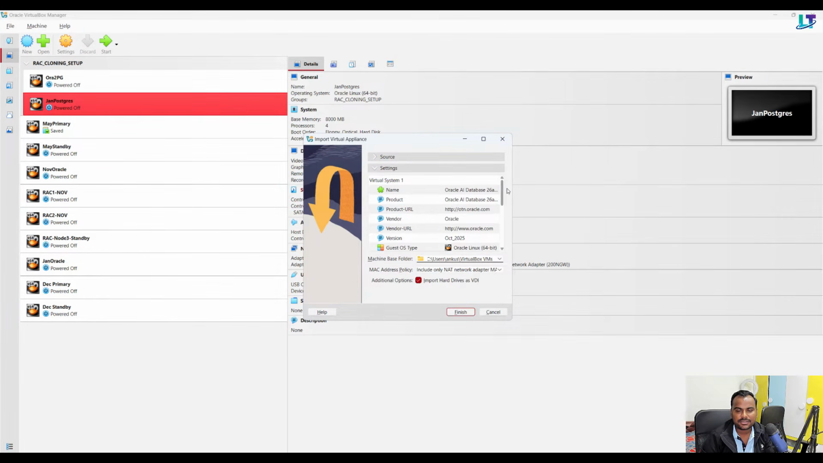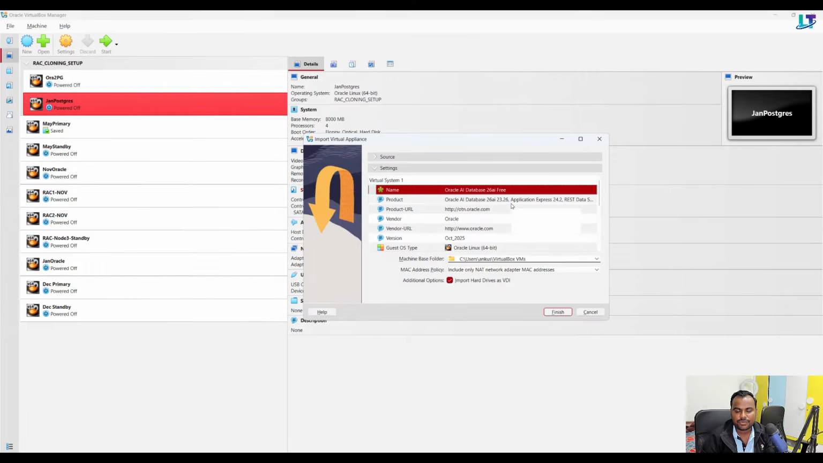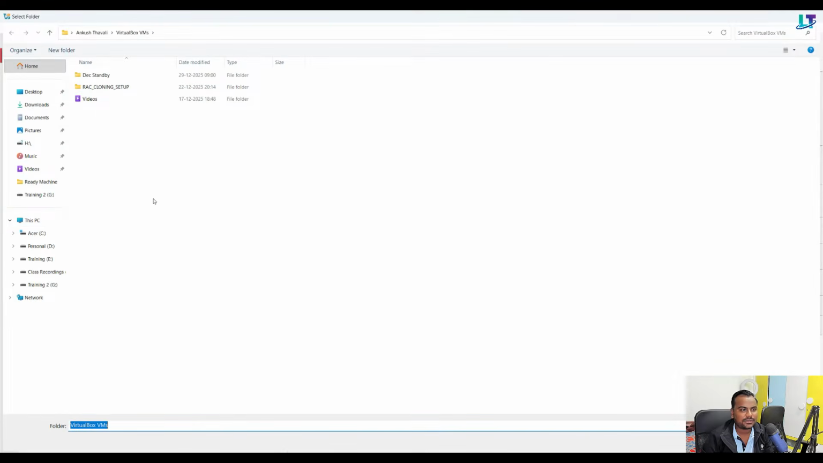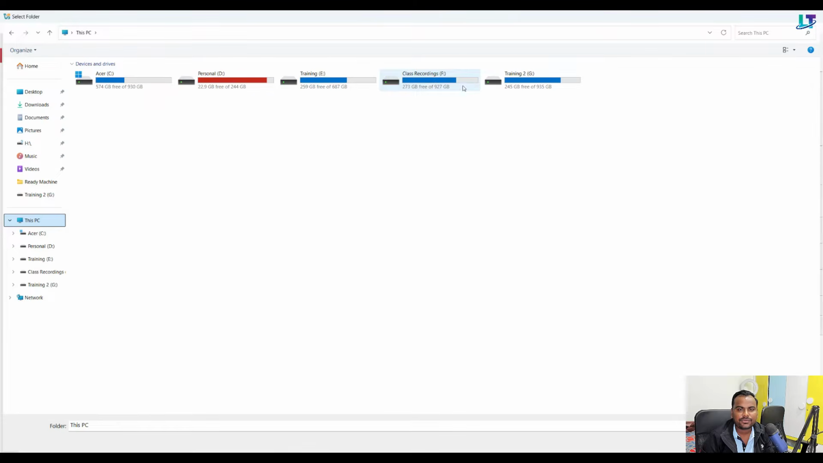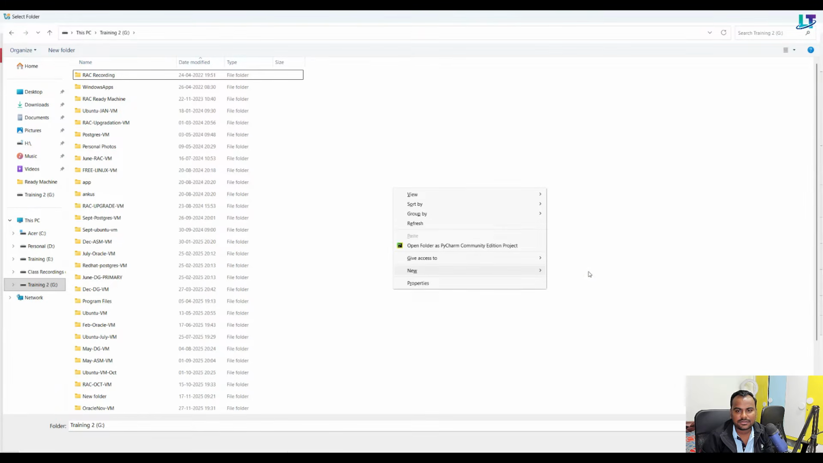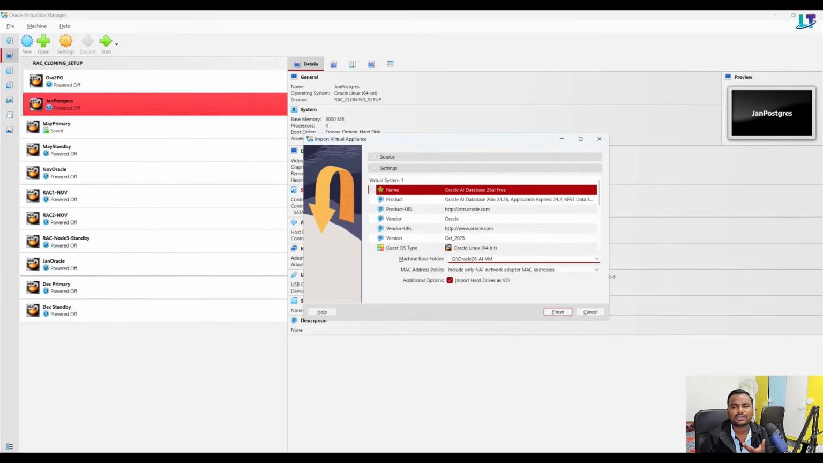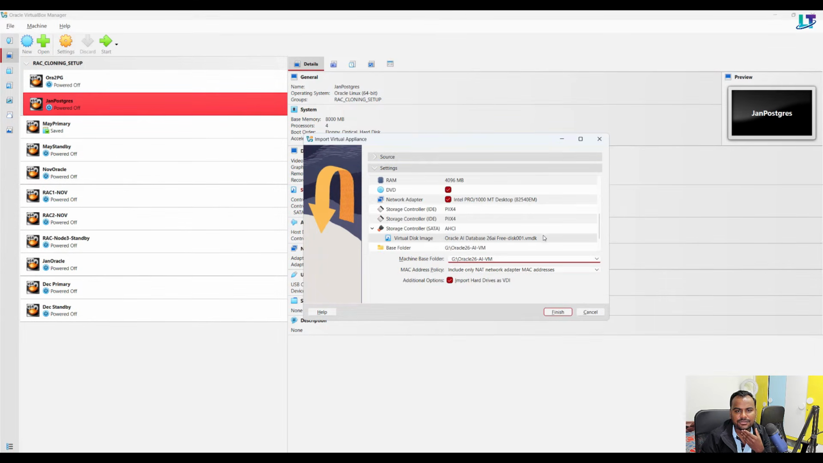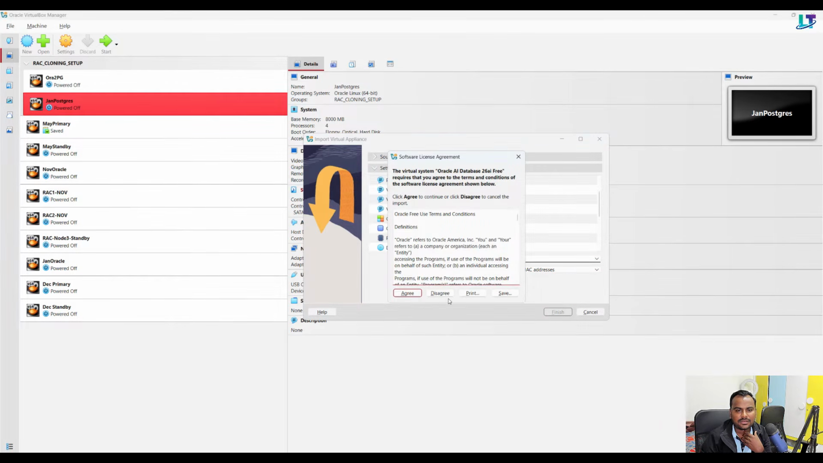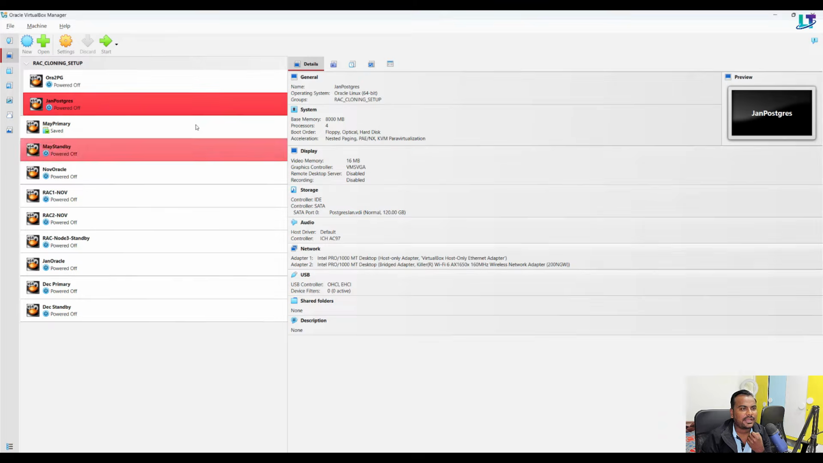Click on Settings. What is the name of your machine? It is Oracle 26 AI free. I will not use the C drive. I'll go to the other drive and create one folder wherever you have sufficient space available. I'll create a folder like Oracle 26 AI VM. Use any folder where around 30-40 GB of space is available. Rest of the things are fine. If you want to allocate more memory, you can. Right now I can see 4 GB memory is allocated. Click on Finish. Yes, agree. And now the machine is ready.